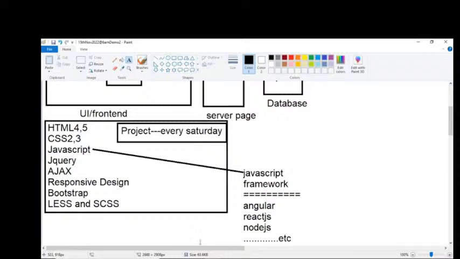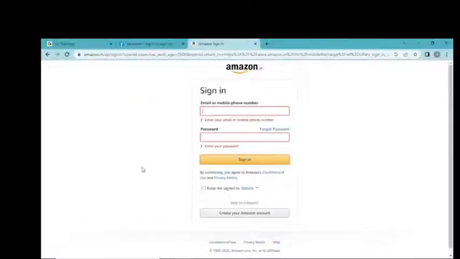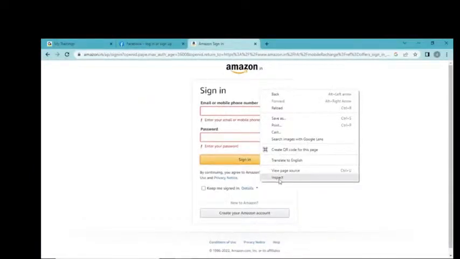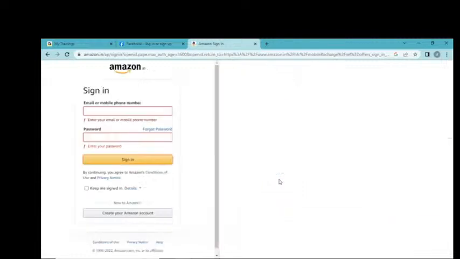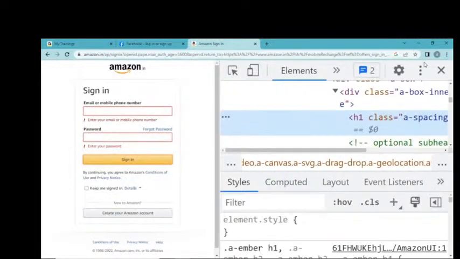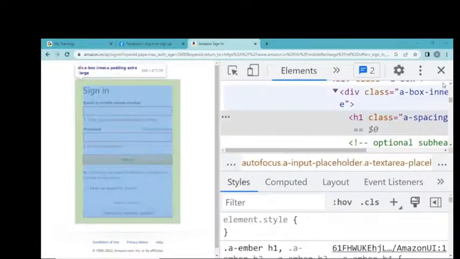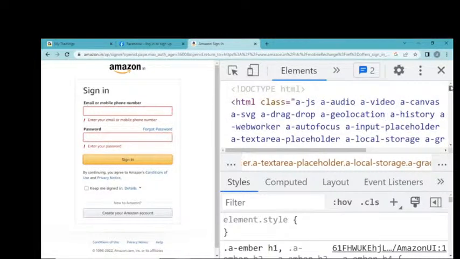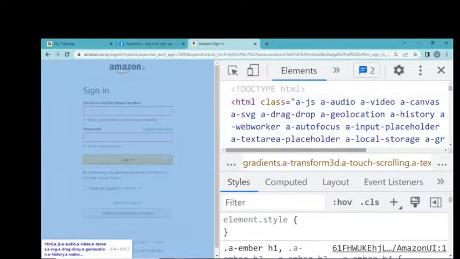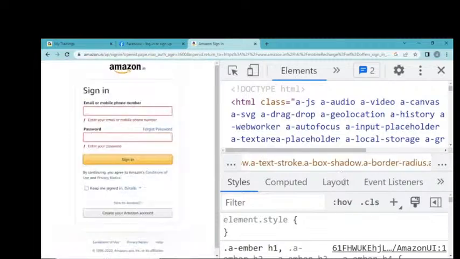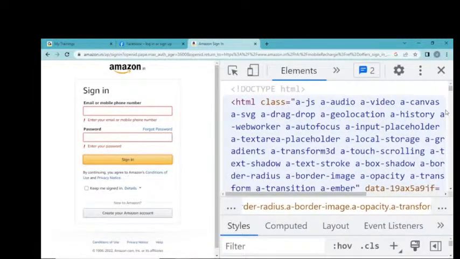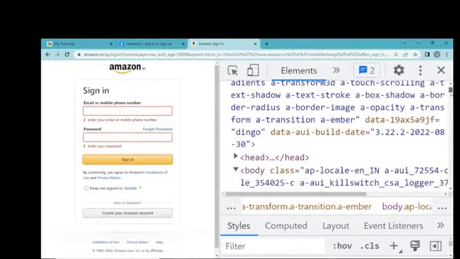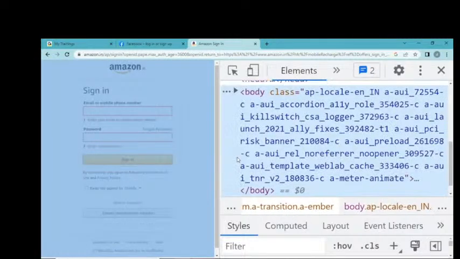Here in the front end, if you right click and inspect element, you can see that web page: doc type HTML, head and body. Here we are discussing the doc type HTML, head and body tag. Here itself you can see the output, the web page, with the doc type HTML, head and body tag.